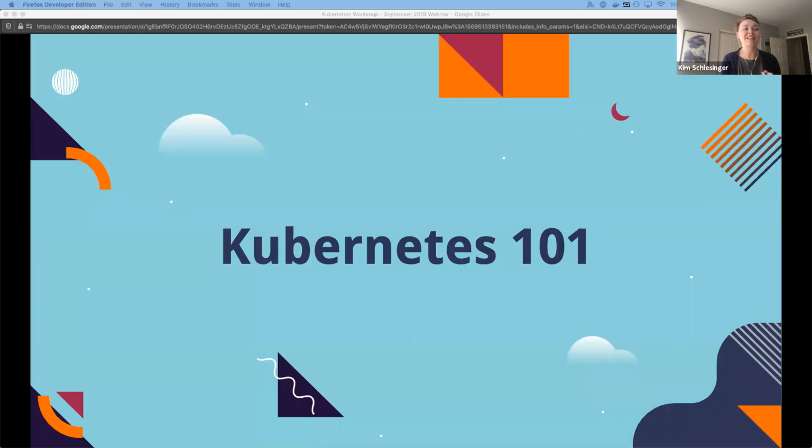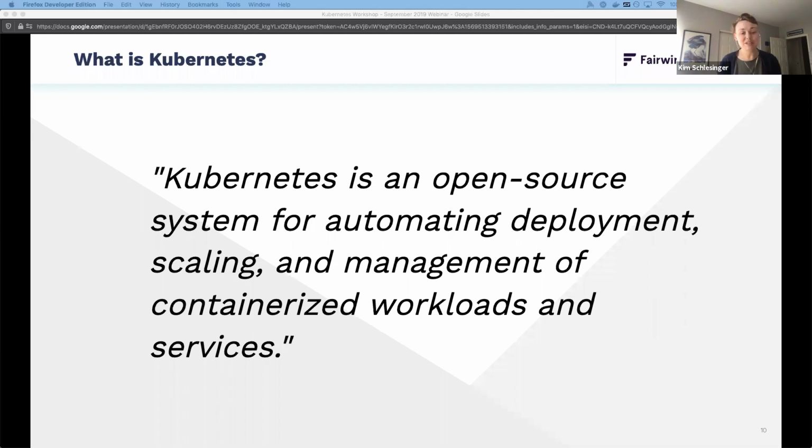So Kubernetes 101. So what is Kubernetes? Kubernetes is a powerful open source system for automating deployments, scaling, and management of containerized workloads. Kubernetes acts as a platform as a service for developers to deploy containerized workloads. You can then use the Kubernetes API to manage applications and resources through the command line.